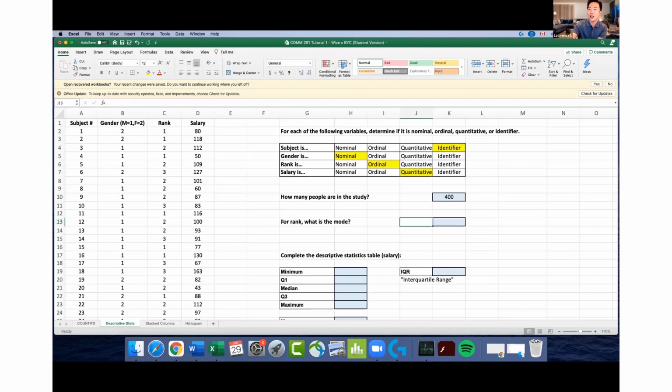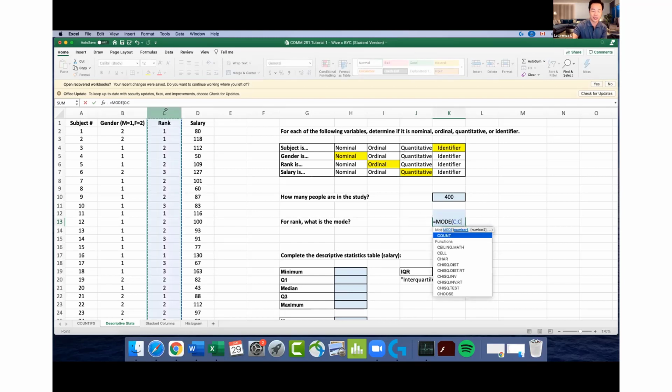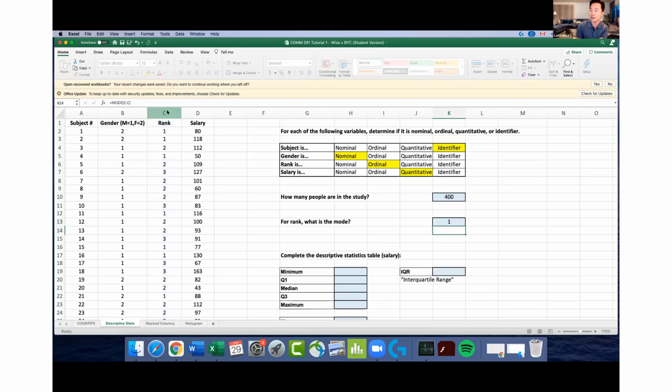Easy enough. For rank, what is the mode? Easy. Mode. And then I'll click on the rank column, and we're going to see which rank appears the most. And that's rank 1. So my guess is rank 1's the lower rank. It's going to be very rare that you start at the high rank. So rank 1 appears the most. Okay, pop quiz. How many are in rank 1? Let me add this right now, bonus. How many are in rank 1?